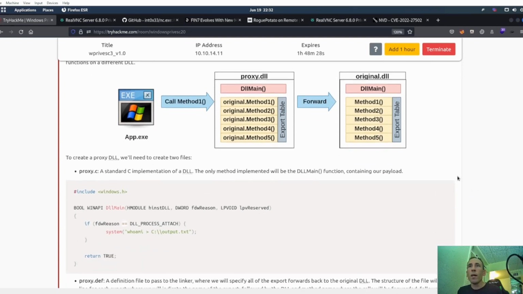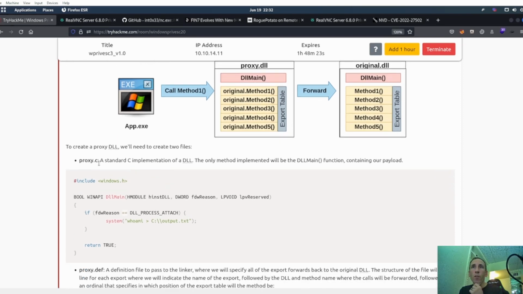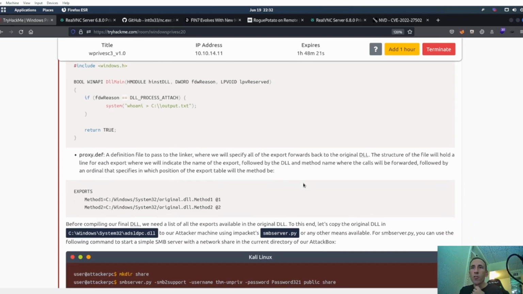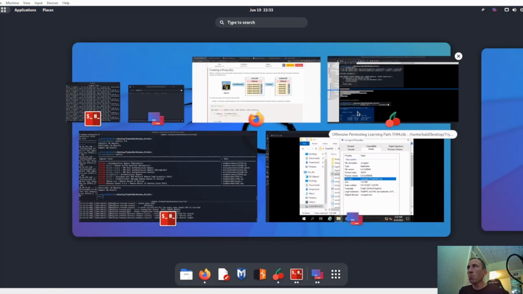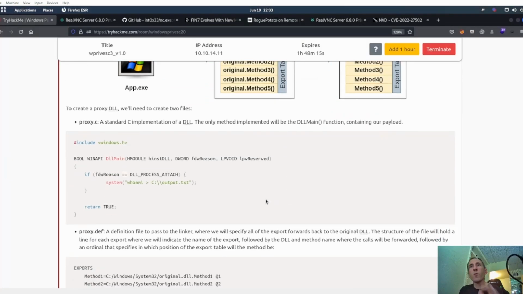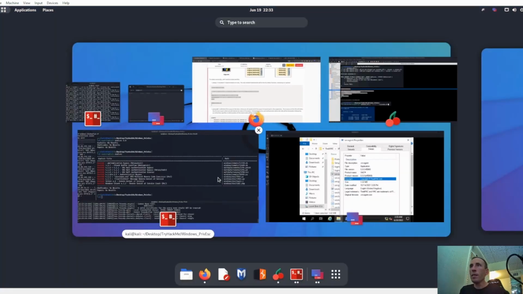Okay, so let's go ahead and create a proxy DLL. We'll need to create two files. Can we just create a regular DLL, just increase our privileges? I feel like we could. Let's go ahead and do a proxy DLL. We have not done one of those yet. Okay, we'll start it off with a whoami, something easy, right?